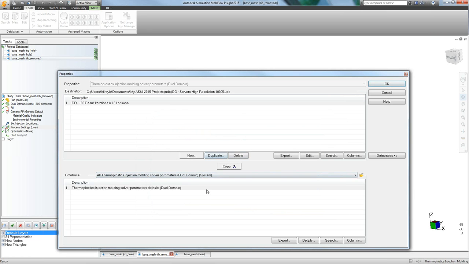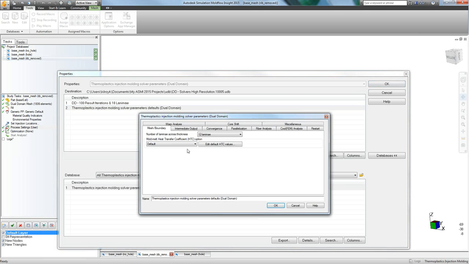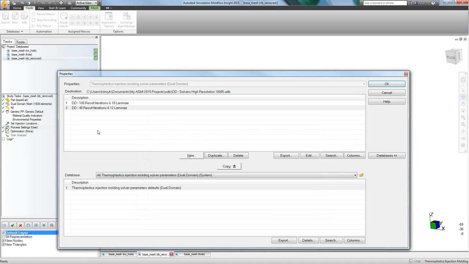We'll go ahead and create another one just so we have a couple in there to choose from. Go edit, and dual domain. We'll do, let's say, 40 iterations, and then 12 laminae. Okay, so you can see we have two different choices listed. Go ahead and select OK.